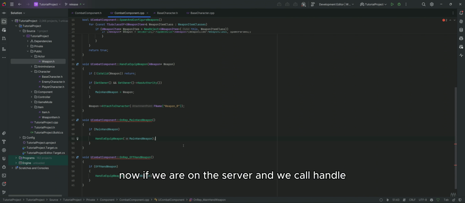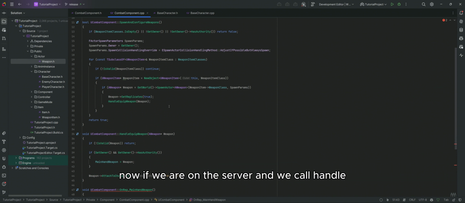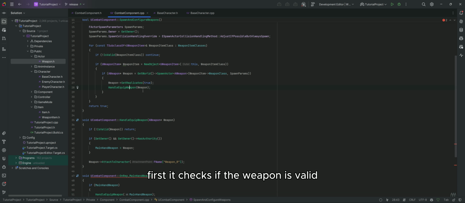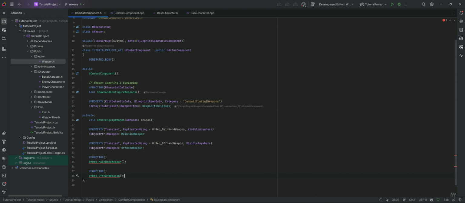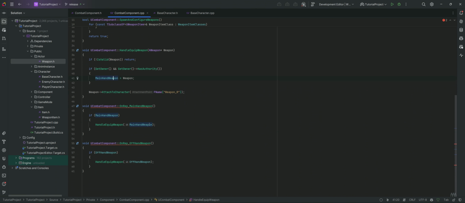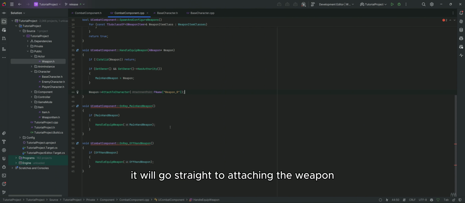Now if we are on the server and we call HandleEquipWeapon, first it checks if the weapon is valid, and then it checks if we are on the server. If we are, it will set the main hand weapon. But if we call it from the client, it will still check if our weapon is valid. Then, since we are not on the server, it will go straight to attaching the weapon on the client.